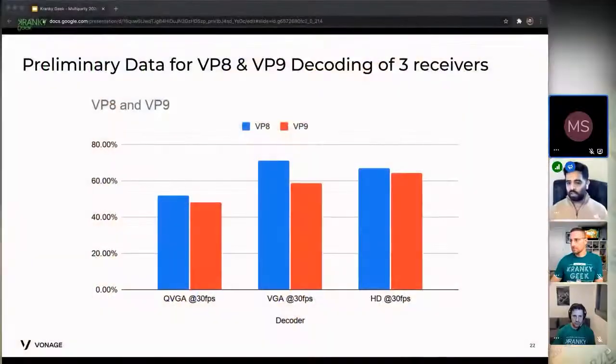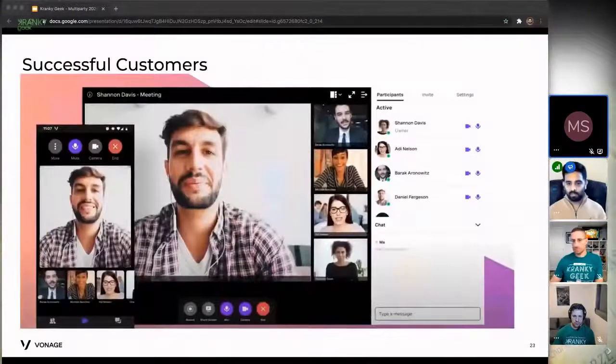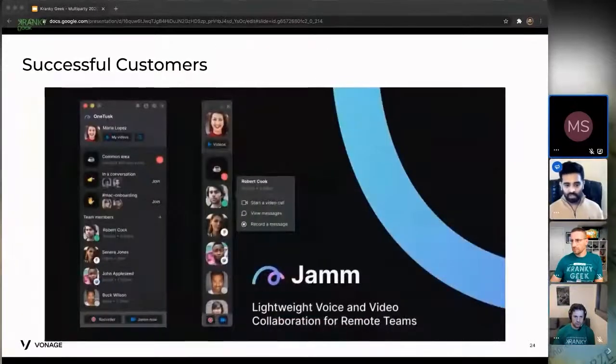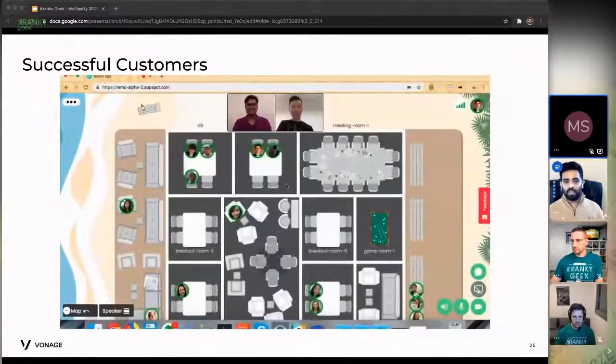Knowing all of this, I want to share a couple of slides of some successful customers that we've seen build on top of our API, leveraging these improvements to have a much better experience. One of them is Vonage Meetings, which is an internal team that built a tool for video collaboration. Another one is Jam, a lightweight voice and video collaboration for remote teams, leveraging a lot of the API, and Remo for live broadcast use cases that we have.